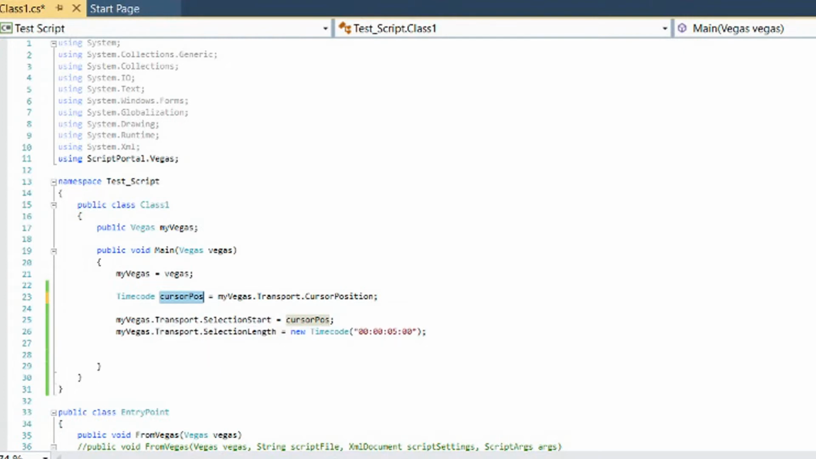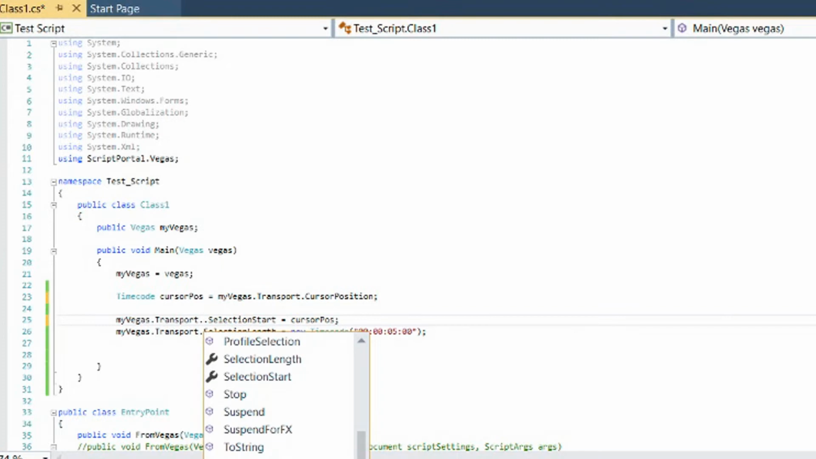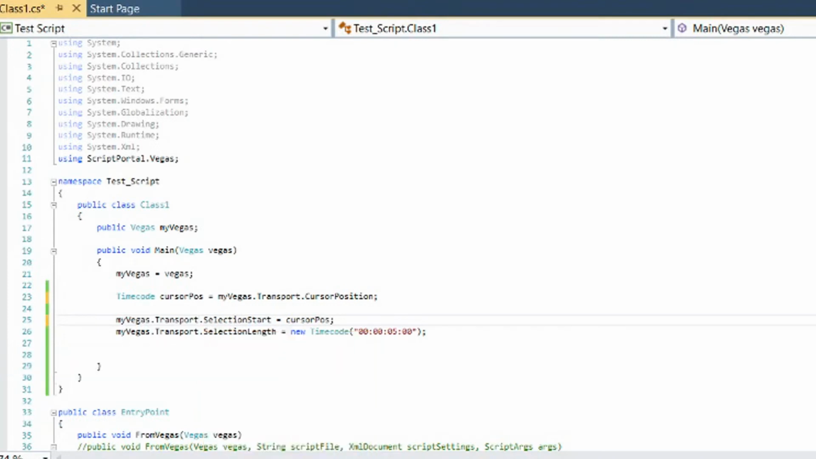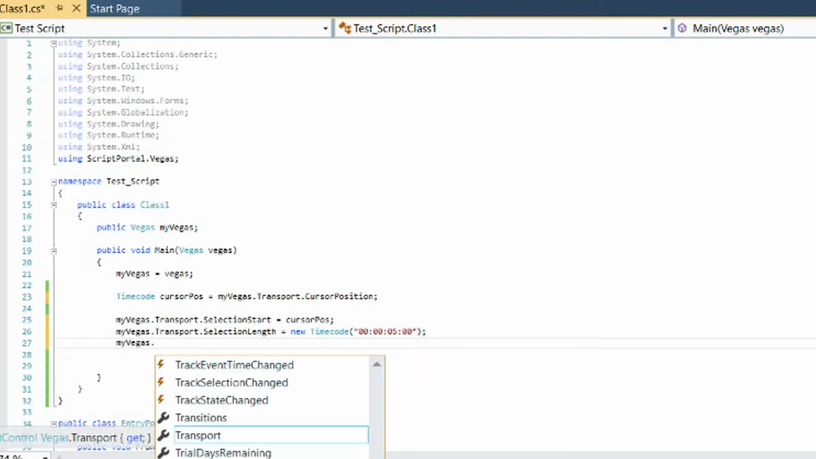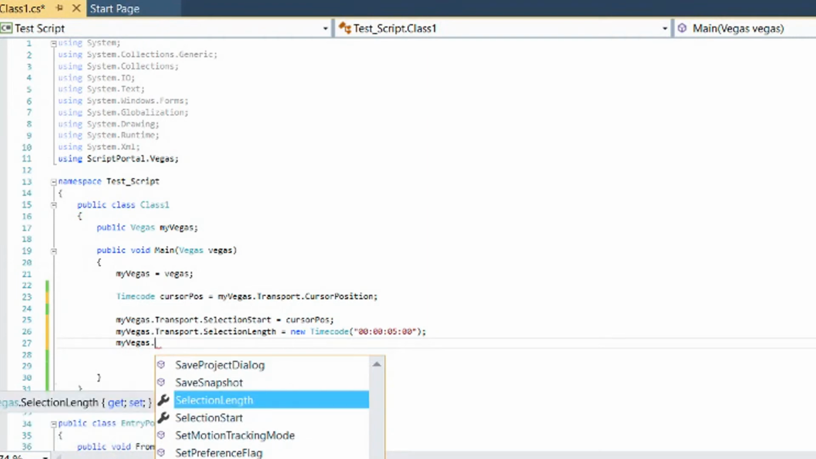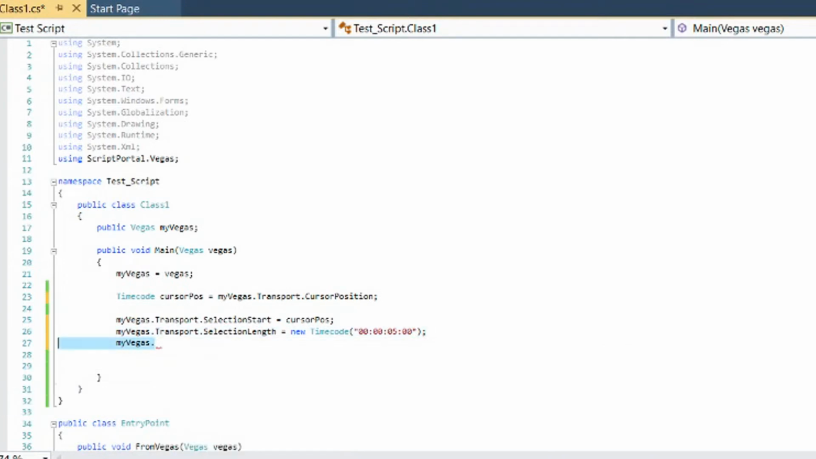So we'll go to myvegas.transport.selectionStart, which is right here, and we also have a selection length. Once again, let's go back to the myvegas variable and we hit dot, and if we look here we can see that there is a selection start and a selection length out here. Once again, we don't want to use those because these are the old ones and the new ones are under transport. So we want to make sure we use the ones under transport.